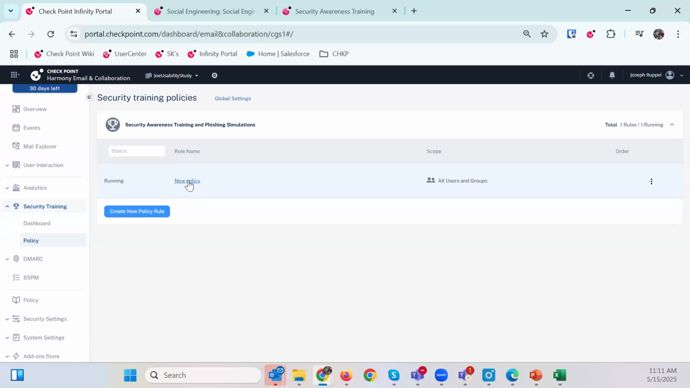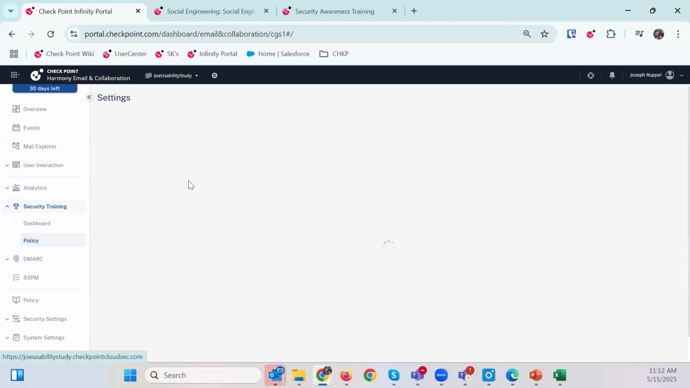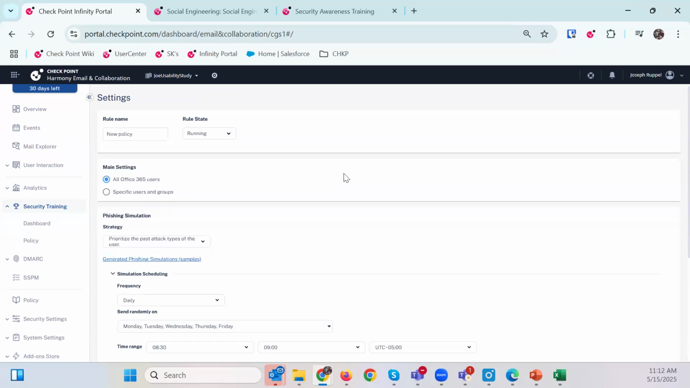I created a policy. You could have multiple policies that apply to different users or different groups of users. So if you have those people that need maybe just a little extra training, you can go ahead and do that. Setting up a policy takes just a handful of clicks. You give it a name. Of course, I made the very unique name, new policy.